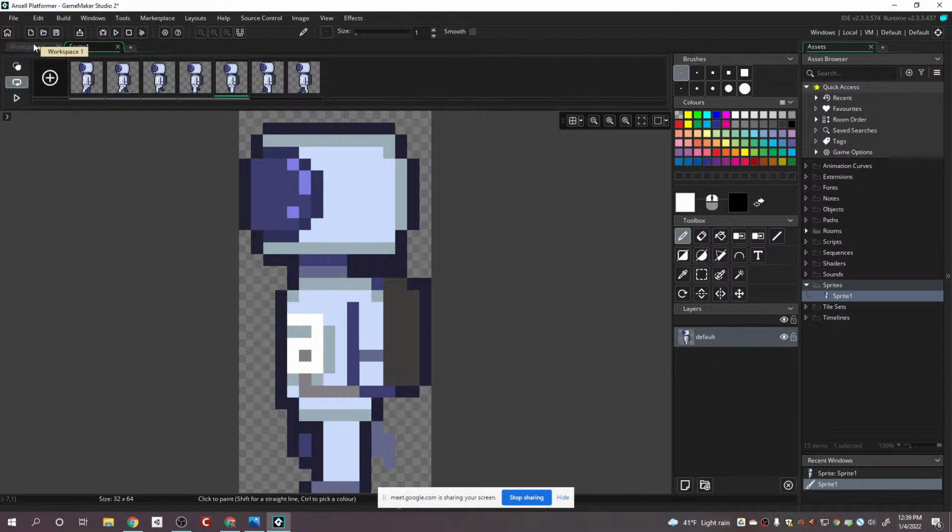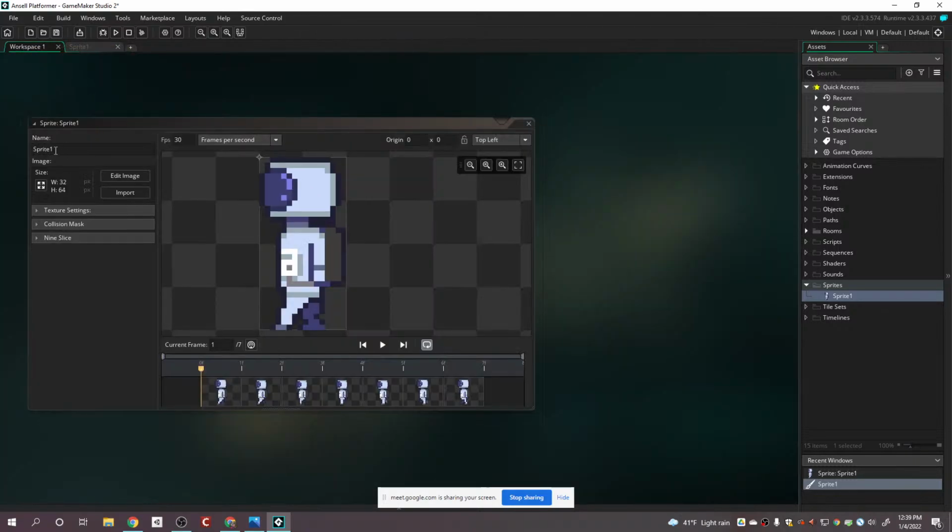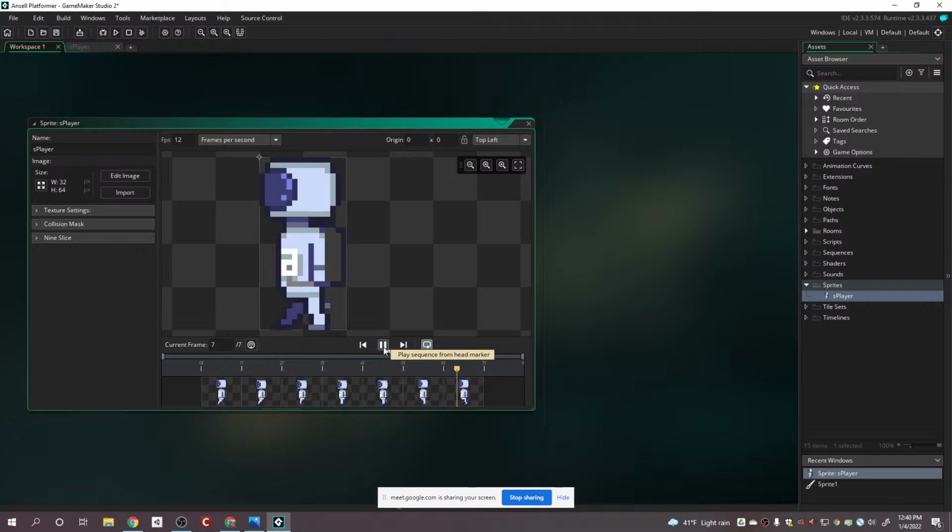So the next thing I'm going to do is I have these different tabs open. So I'm in the Sprite 1 tab. I'm going to click back on the Workspace tab, and I'm going to rename this Sprite 1. I'm going to call it lowercase s, which stands for sprite, and then Player. And if I wanted to slow down the rate that it's playing, like right now it's at 30 frames per second, but maybe I want it more like 12 frames a second, I can just make this a 12, hit the play button, and I can see it's walking at a much better pace.